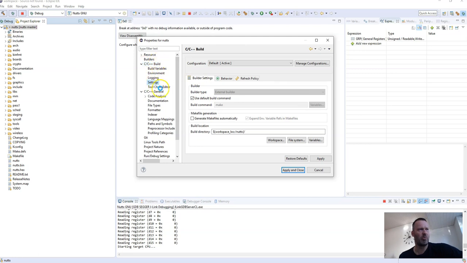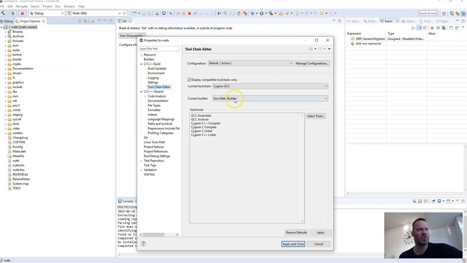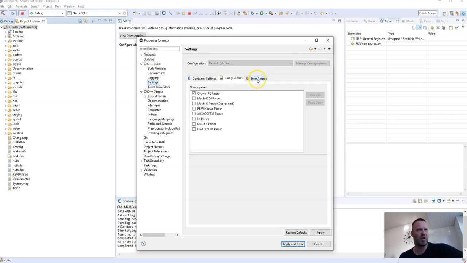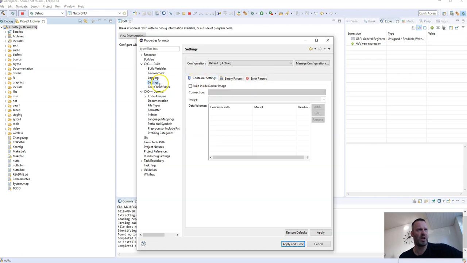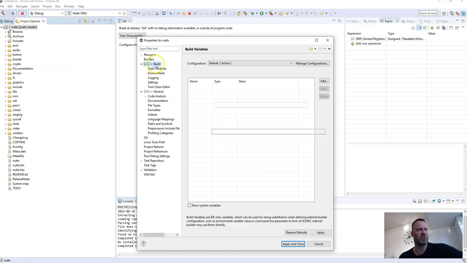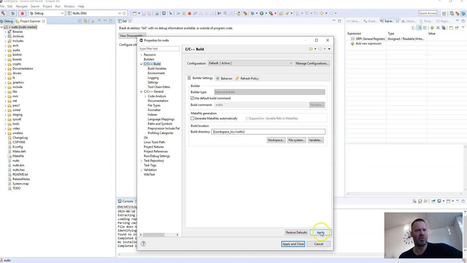Here are the build settings, the toolchain editor. These are the settings I use. I'm just going to leave it here so you can see what's there. And then the settings, nothing special, really. I didn't do anything special here. The environment, all default, so nothing special here also. So this is it. And then you go apply and apply and close.